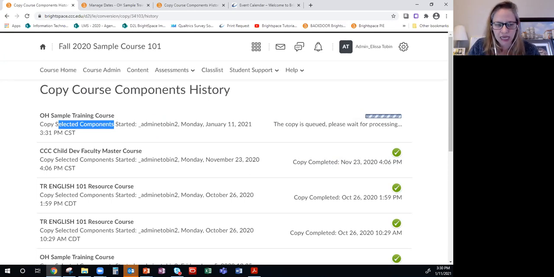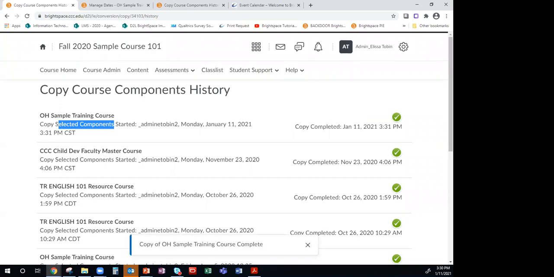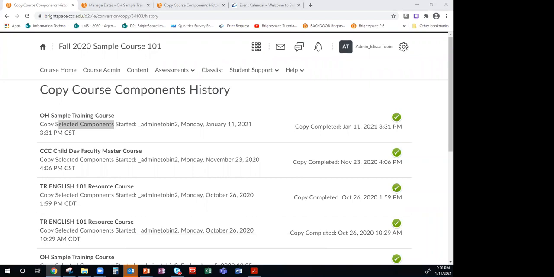Any questions about the select components tool? I have a question about the quizzes. Yes. If you create question banks, like a question library, is that automatically imported when you do a quiz?